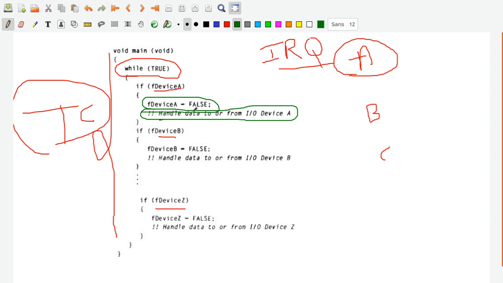Now one thing you have to note is the importance of setting the flag of device A to false after you answer this call of device A. Why does this have to be set? If F device A is not set to false, then when F device A is true, it comes out of this loop, comes here, and goes back to the while true. Again F device A is true, so again it handles the data to or from input output device A, exits, comes here, and the same thing keeps repeating. It doesn't check for any of the other devices. That is the problem you have in this code.